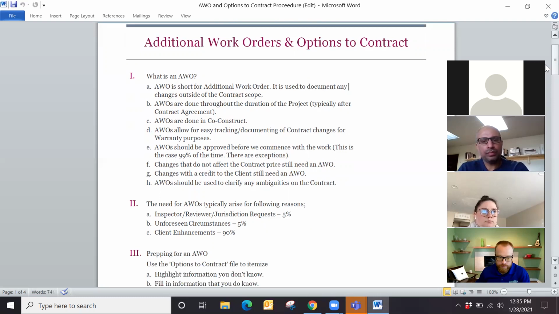AWOs allow us to easily track all of the contract changes. We know that our projects are very customized, so there are a lot of moving pieces and parts to each of our contracts. It's very important that we're all in the know of what's changing as we go so that there's no confusion, right? It also helps for warranty purposes. It helps us to track down what we actually did, what's actually covered under warranty, who did that work, are we obligated to go fix it or are we not? Things of that nature. It helps us to track.